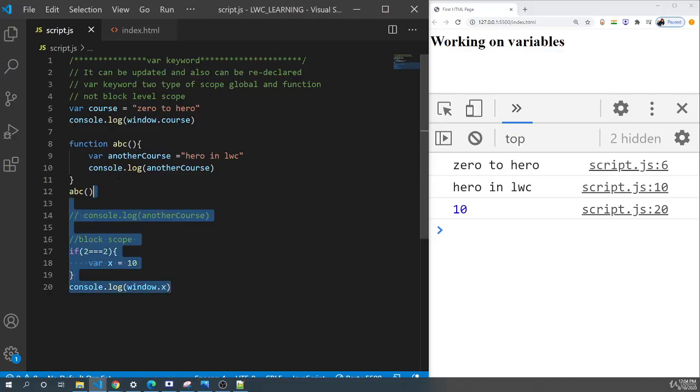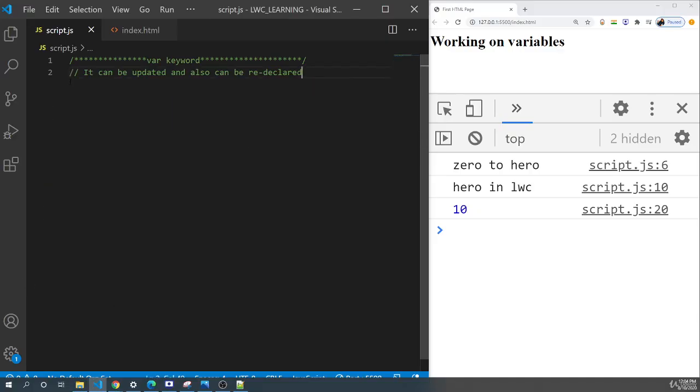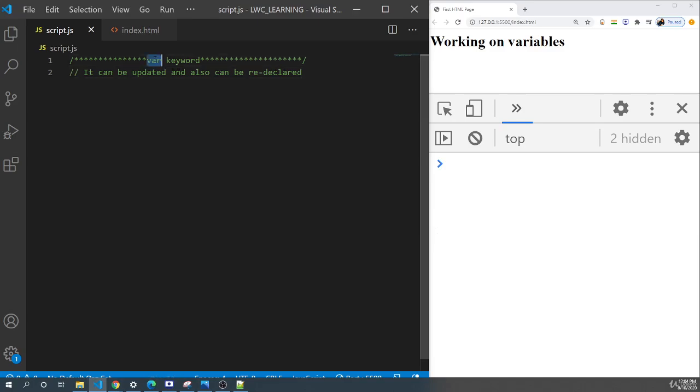Let's go to another variable declaration, that is the let keyword. The let keyword helps you to update the value of a variable, but it does not allow you to redeclare it. So let's see what it means to create a variable with the let keyword. I'll create the same variable: let course equal to 0 to hero. So I created a variable course using the let keyword.